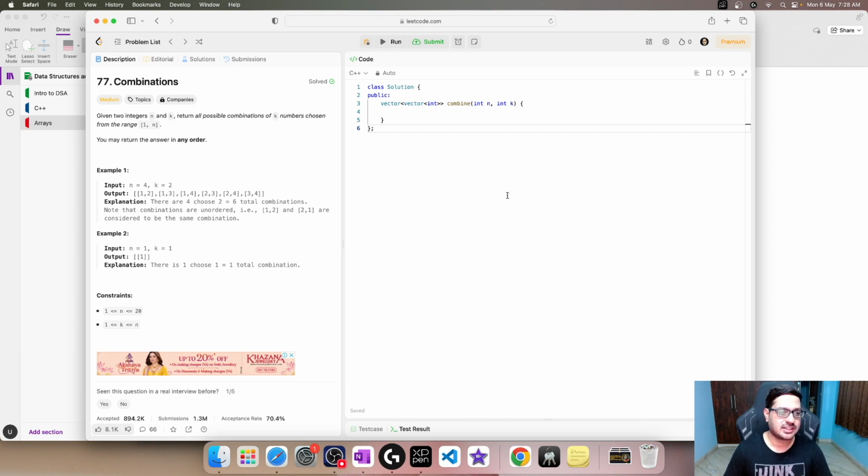Given two integers n and k, return all possible combinations of k numbers chosen from the range 1 to n. You may return the answer in any order. So if n equals 4 and k equals 2, we need to return this kind of output. Okay, let's see how we can make them.